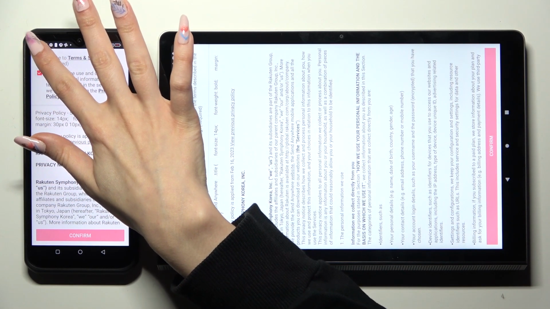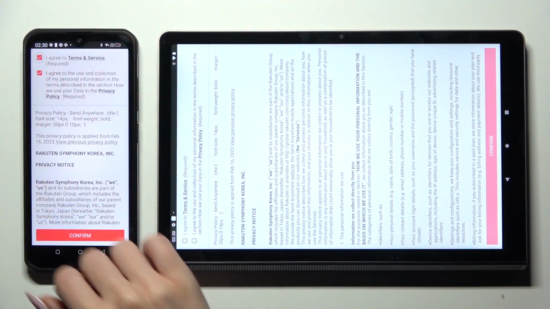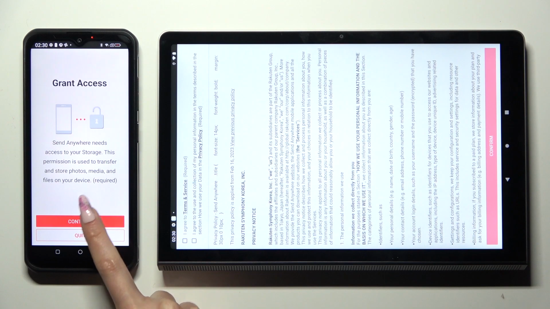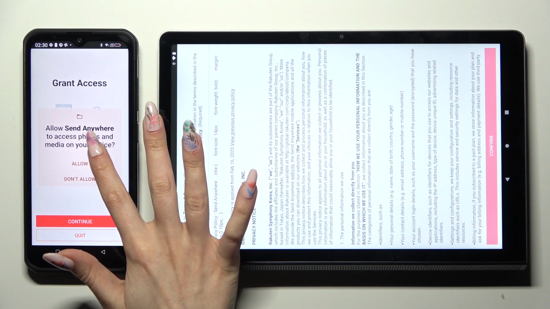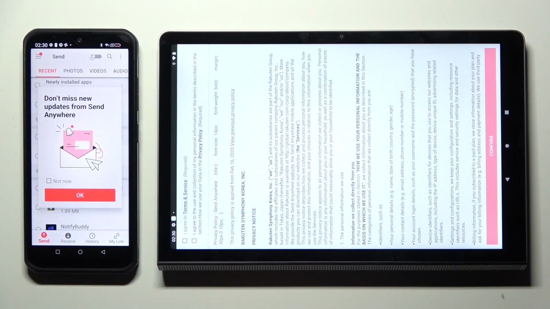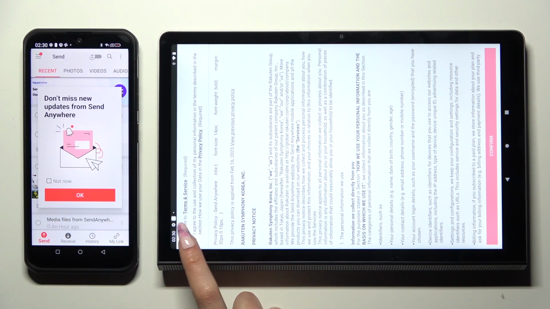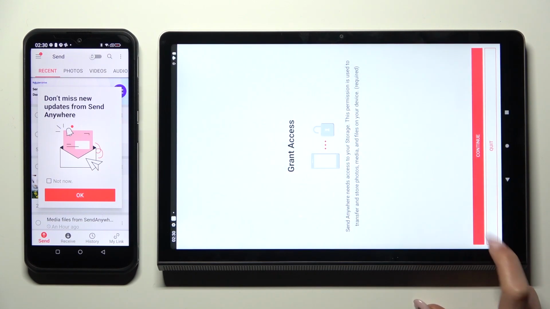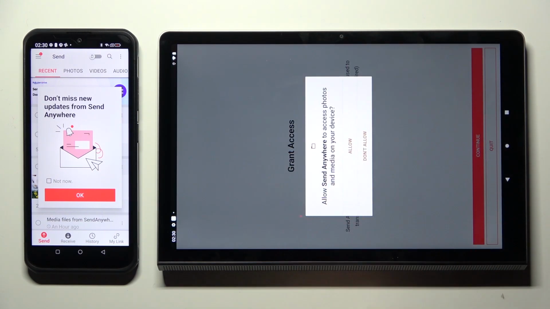Tap on I agree, then confirm, continue, and allow. Now on the other one. I agree, confirm, continue, allow.